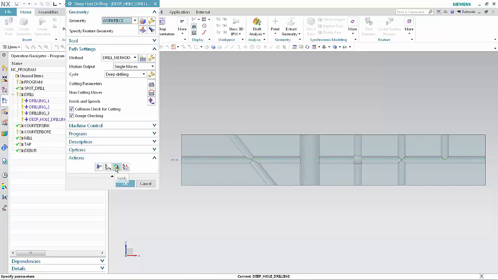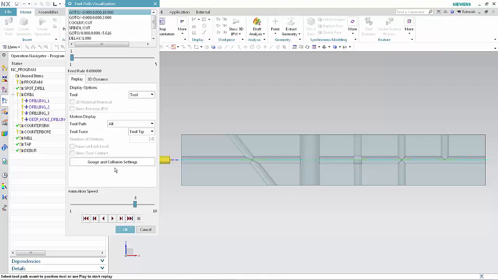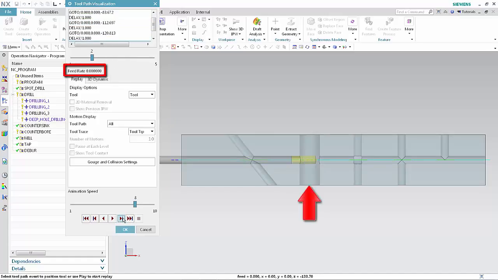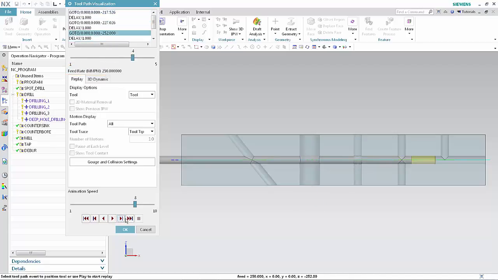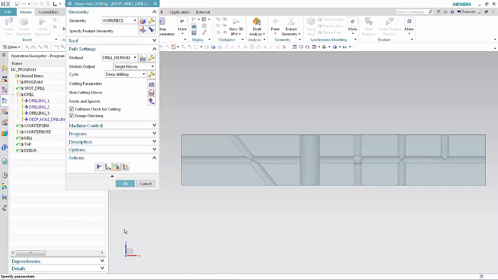Click Verify. Click Step to move the tool through the path and notice how the crossover feed rate now applies only to the full intersection. Click OK to complete the toolpath visualization. Click OK to finish the operation.